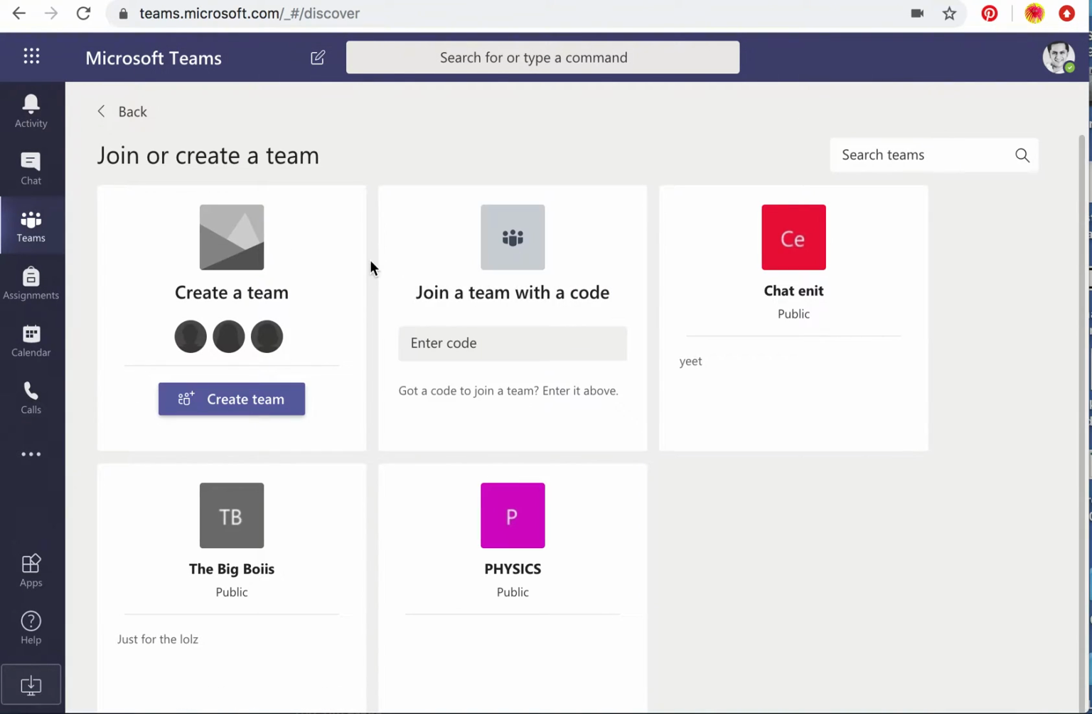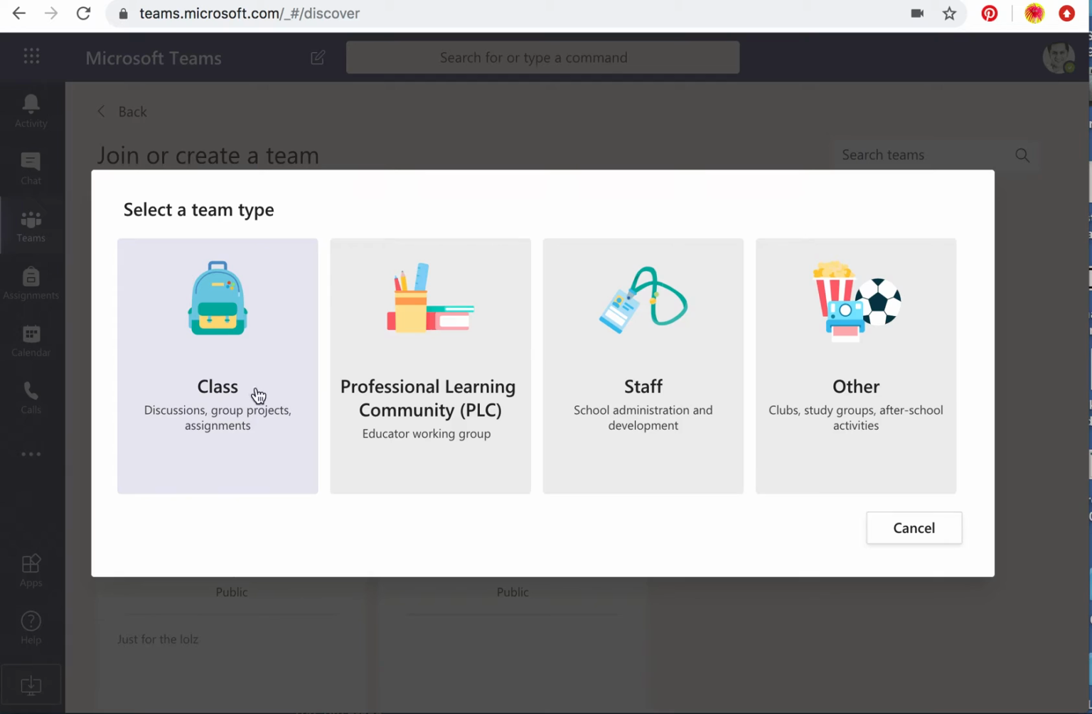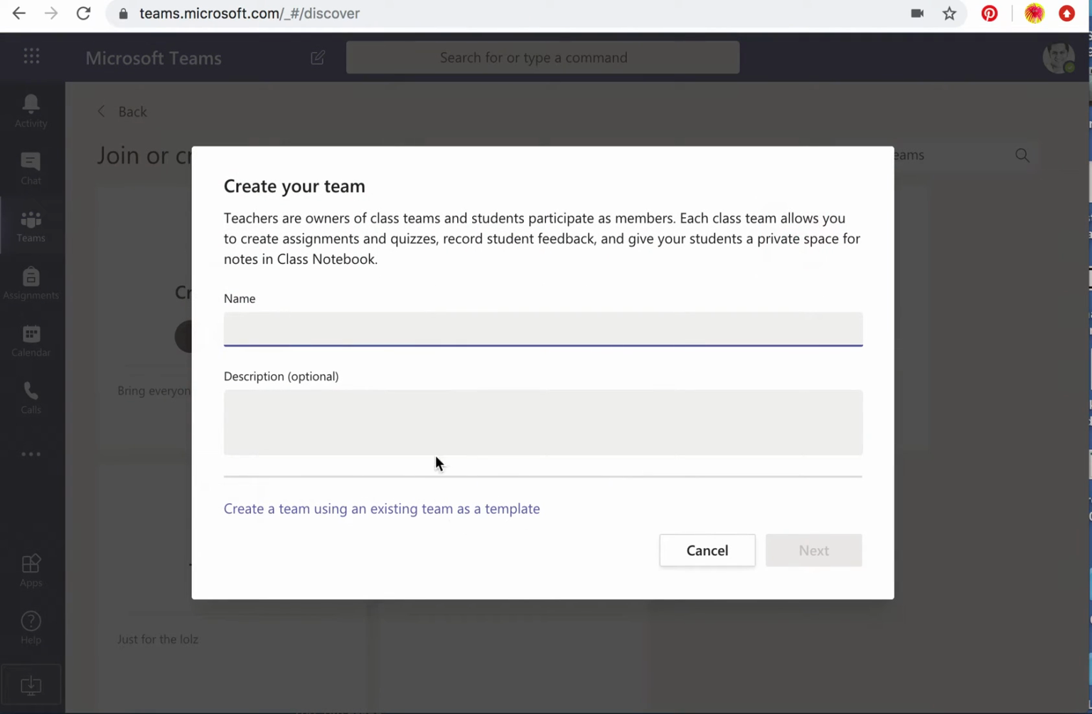If I click on that, it's going to ask me to join a team with a code. So if, for example, there's a code available, you can do that, or you can just create a new team. So I'm just going to click on create a new team. It says class, professional learning community, staff, or other. So if you're creating one for your staff members, for example, this is the one you might want to click on. So I'm going to choose class, and I'm just going to call it test.